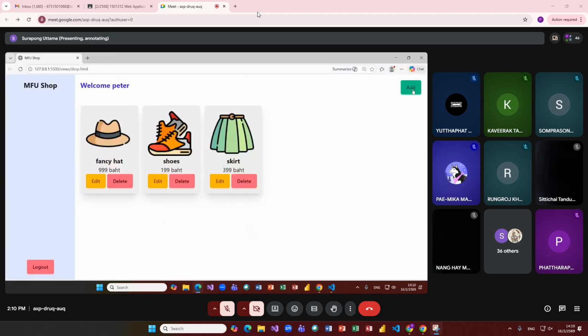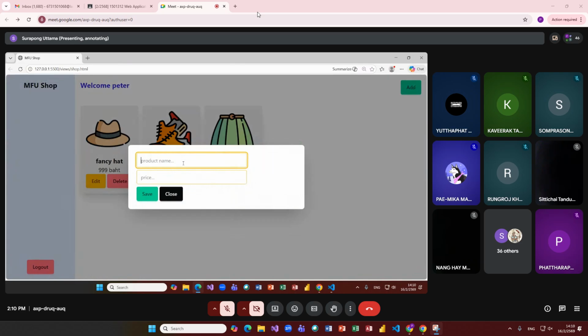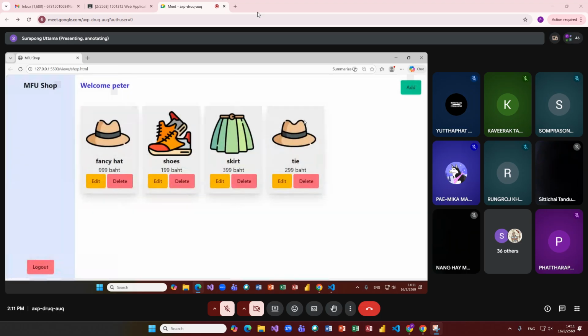Let's try to complete the add function first, whether the add function is still workable. When you click add, it pops up. You can add anything, for example, necktie. Okay, and save it. You should get a new product here.